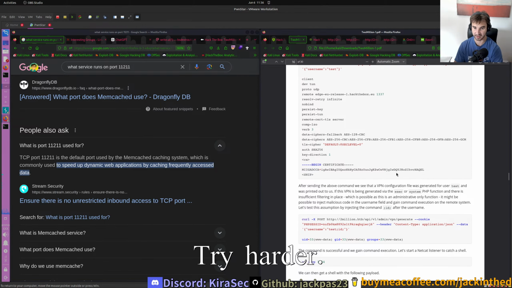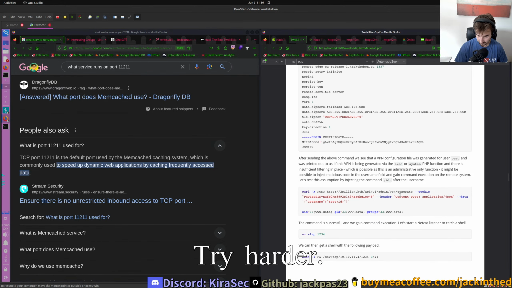We see that a VPN configuration file is generated for user tests and was printed out to us. If this VPN is generated via the exec or system function, which is possible as this is an administrative only function.